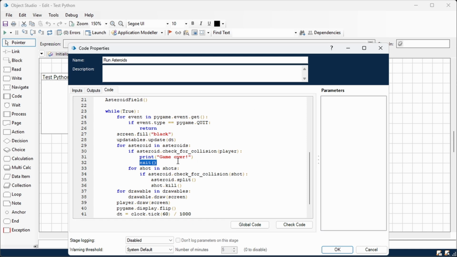The first problem was that the code stage would throw an exception whenever the game ended. And the reason for that, I realized, is I have this exit here, which makes sense when it is a Python application. But in this case, we're running Python inside of Blue Prism, and we don't want to exit. So instead, I'm going to change exit to return, and that partially solves our problem. So now it doesn't throw an exception anymore, but the window will still stay open.